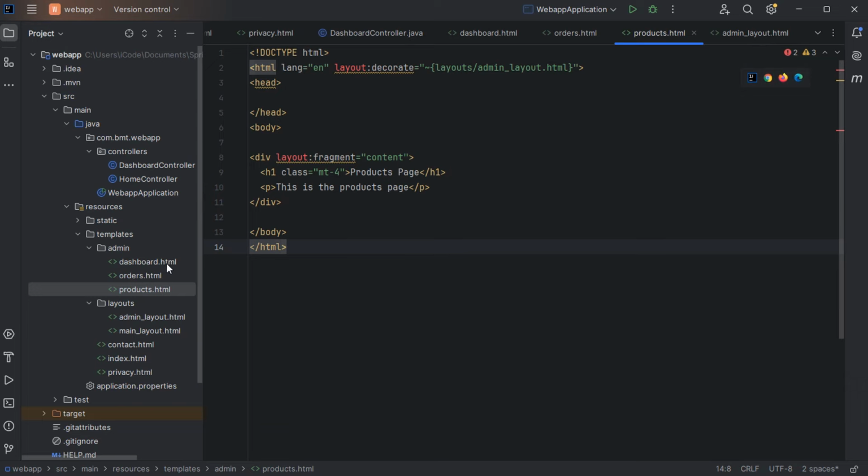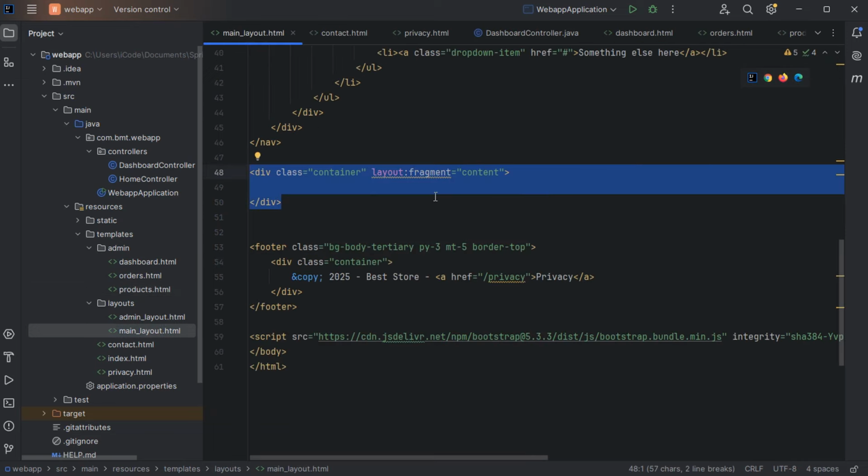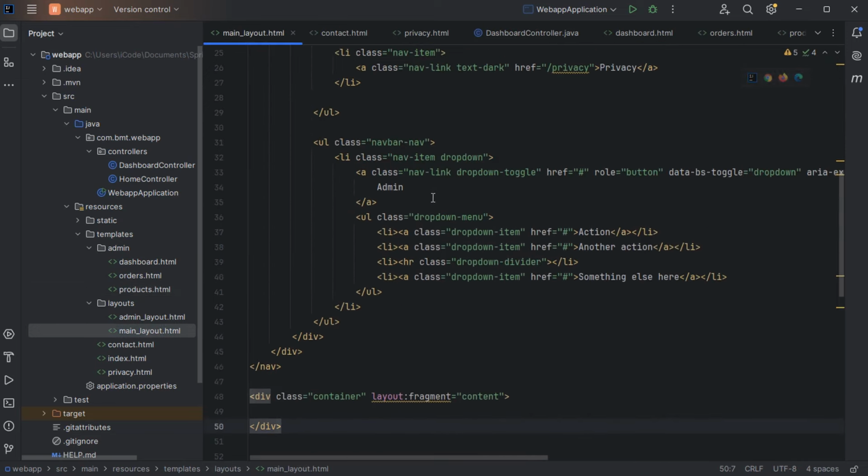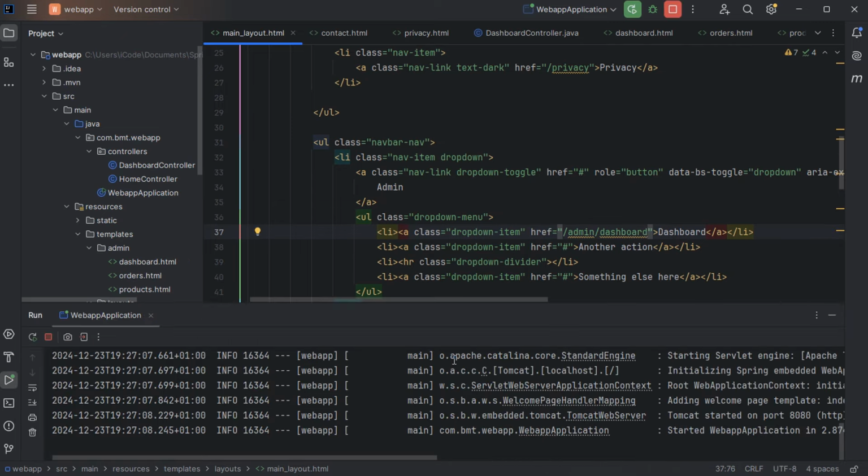Then let's add a link to the dashboard page in the main layout. So here we have this drop-down list that contains these 3 items. So here we can write a dashboard, for example. Then let's provide the URL of the dashboard page. So here let's write /admin/dashboard. Let's run the application.